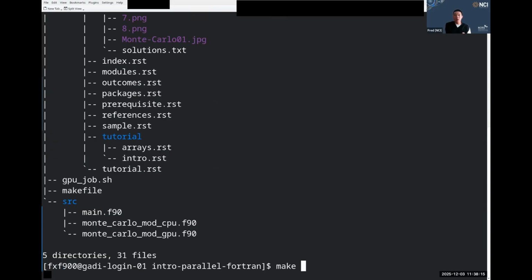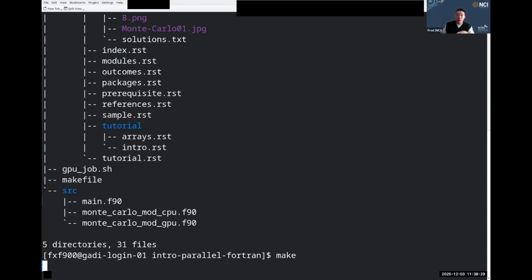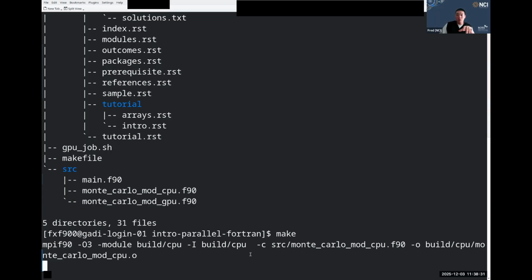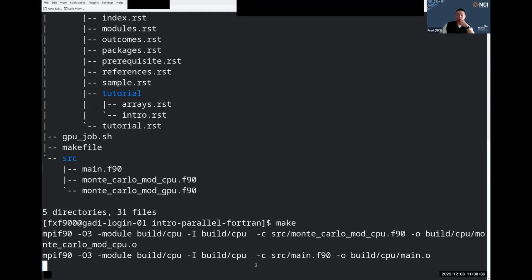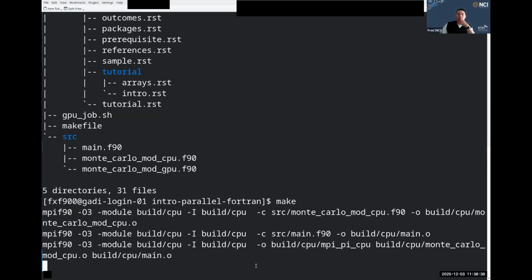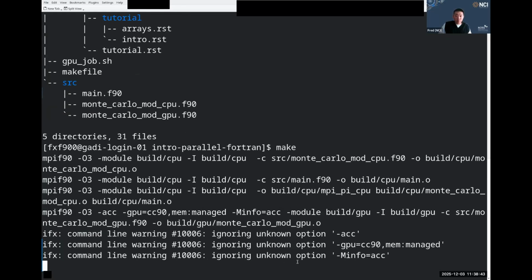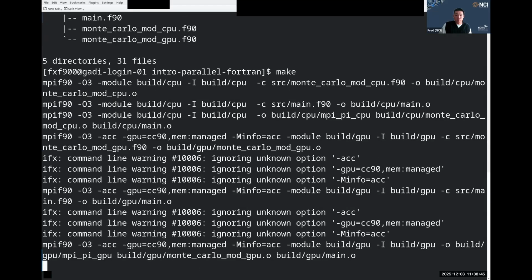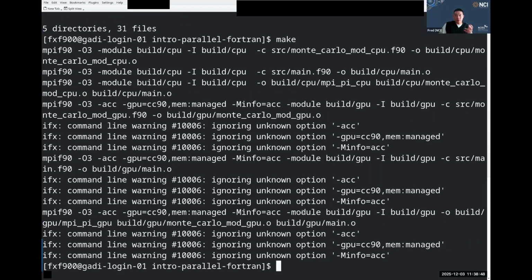I just type make. It will give me an error for the GPU part because the login node on Gadi does not have a GPU. We will later request an interactive job and then compile on GPU. But for now, if you do make, it will make the CPU code, but will not make the GPU code because there's no GPU.